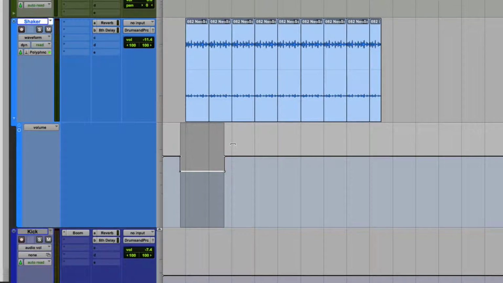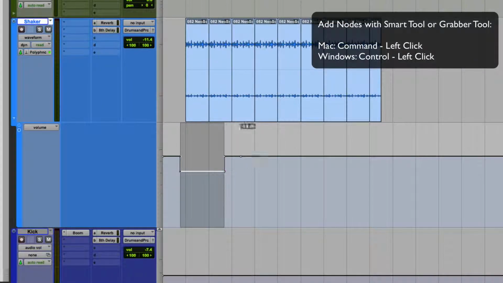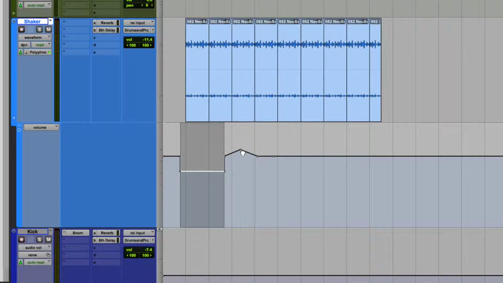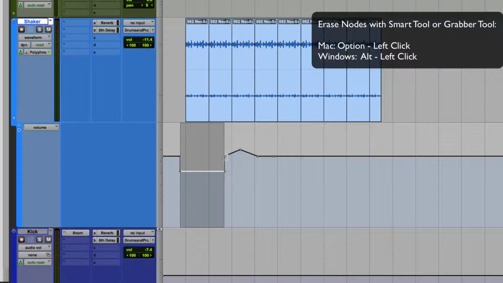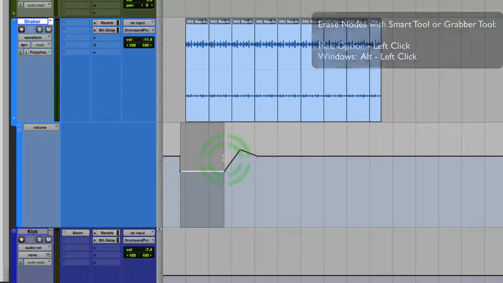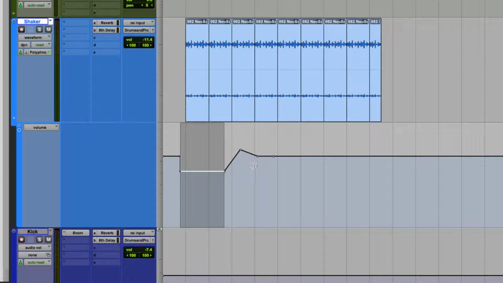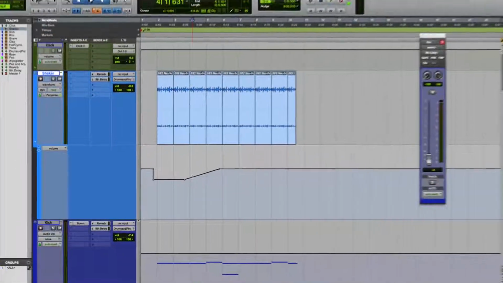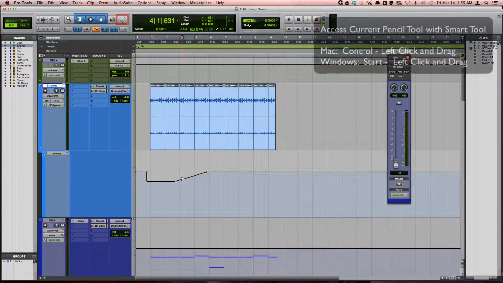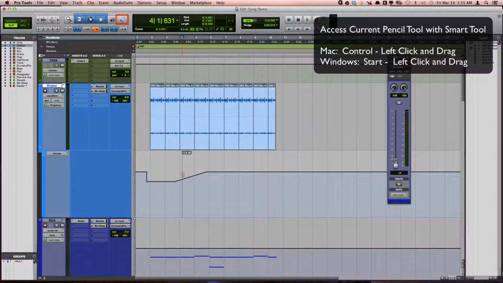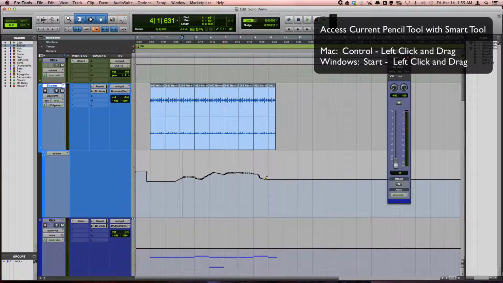You can also add nodes to the automation by Command left-clicking within the track view for a Mac, or Control-clicking for Windows. You can erase the nodes by holding down Option and left-clicking on a Mac. On Windows, this is Alt left-click. You can also delete nodes by making a selection and pressing Delete. You can access your current pencil tool when using the Smart Tool by holding down Control on a Mac, which is Start on Windows, and then left-clicking and dragging.